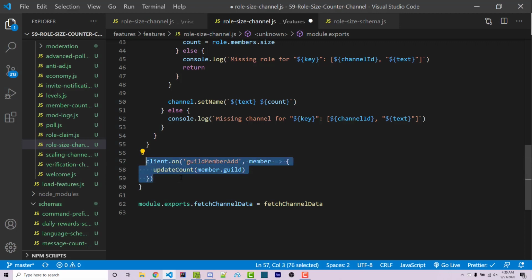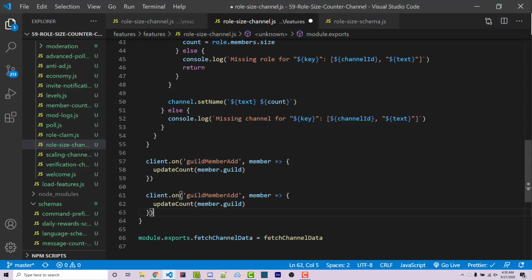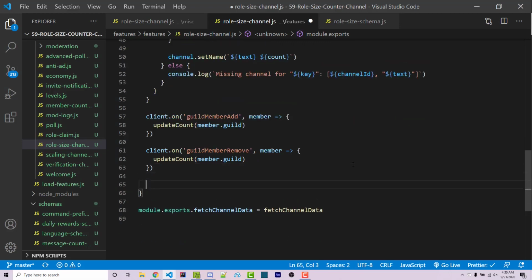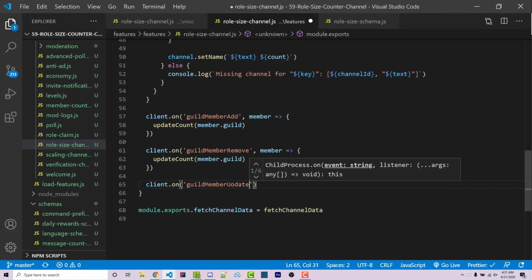So I can copy this, and I can paste it below, and we're now going to listen to guildMemberRemove. And everything's the same here. We also want to listen for guildMemberUpdate, which is going to be executed or fired whenever a user has a different role changed. There's a few other reasons when that event can fire, but for our use case, we only care about that one. So client.on guildMemberUpdate.